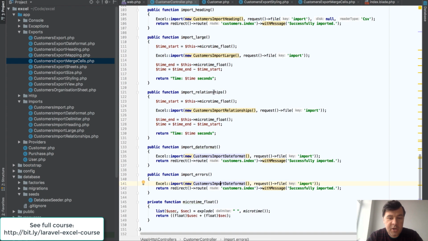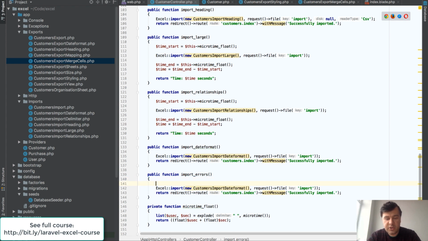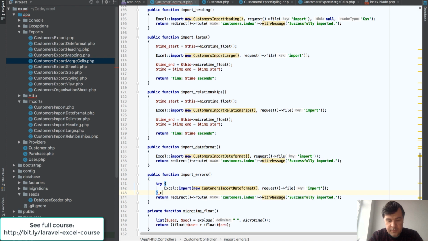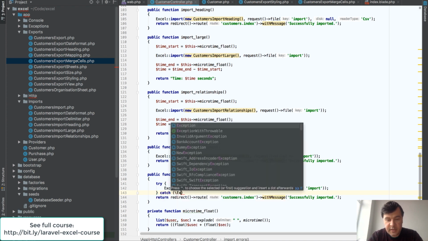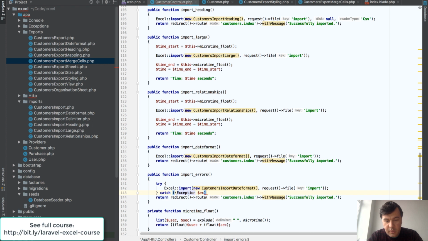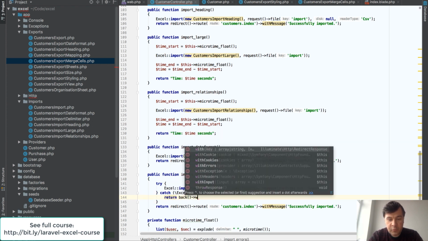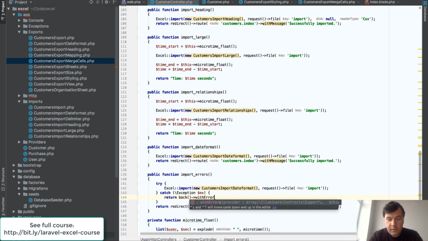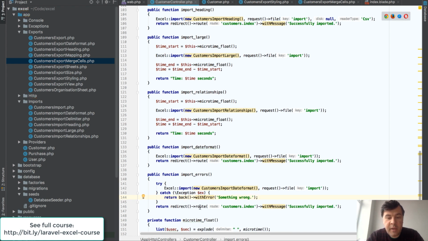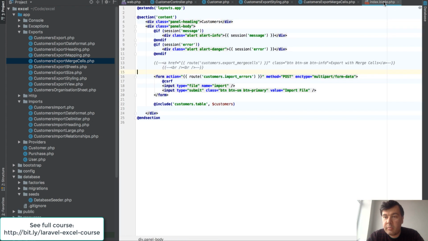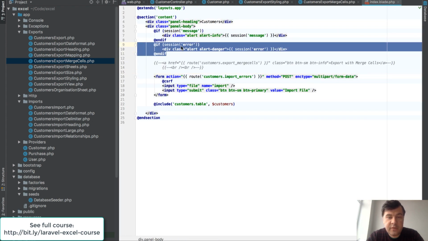Of course, in PHP and in Laravel, the traditional way to do that is try and catch. For example, Exception, and then with exception we return back with error, something wrong. Right, and we return back with error, which then leads to our blade file, this section. So if there is an error, then we just show it.